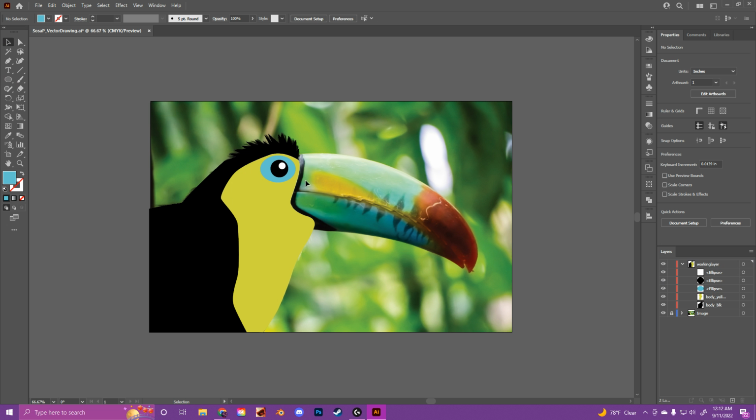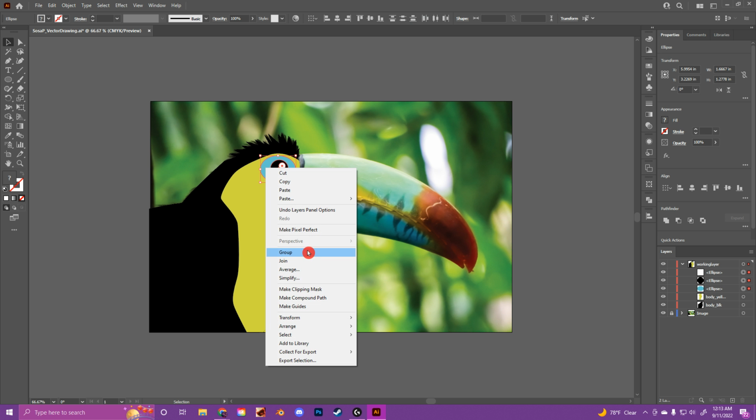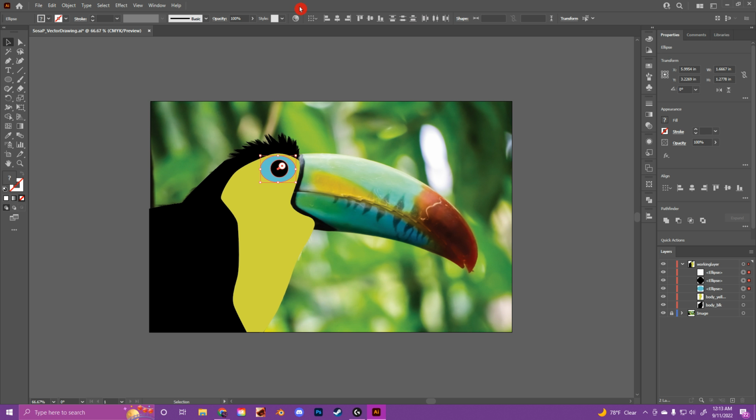So another thing you guys can do is group things together. So I'm going to click on the white circle, hold shift down, click on the black circle. I still have shift down on my keyboard, and then I'm going to select the blue circle. And you can either right click and then select group, or you can hit Command G on your keyboard, and you'll notice that it changes this to a group. So now I can double click on this in my layers panel and call this the eye.